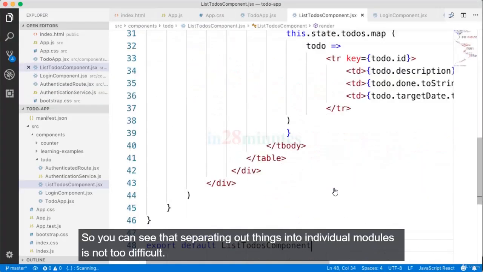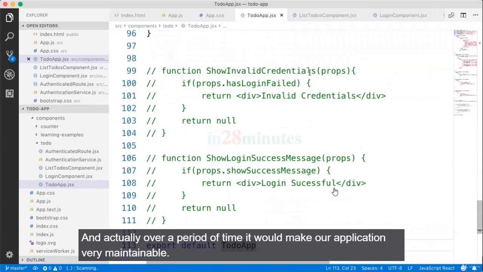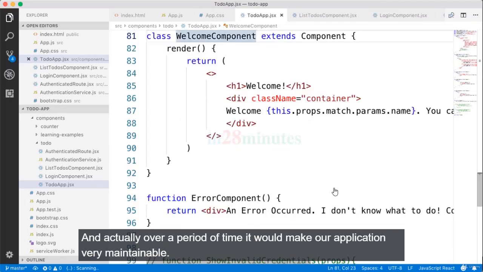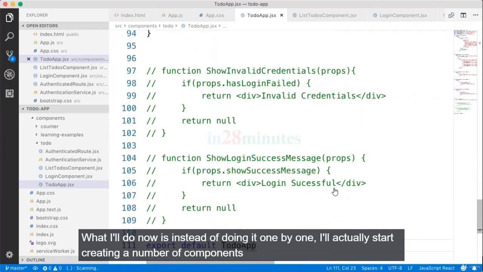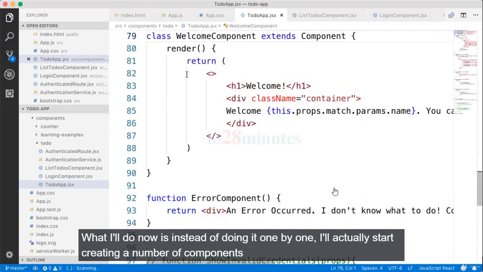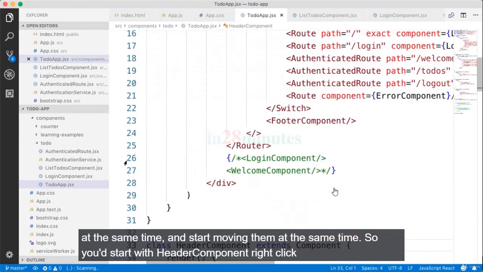So you can see that separating out things into individual modules is not too difficult, and actually over a period of time it would make our application very maintainable. What I'll do now is, instead of doing it one by one, I'll actually start creating a number of components at the same time and start moving them at the same time.